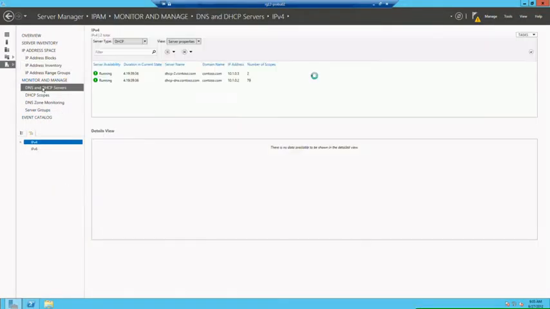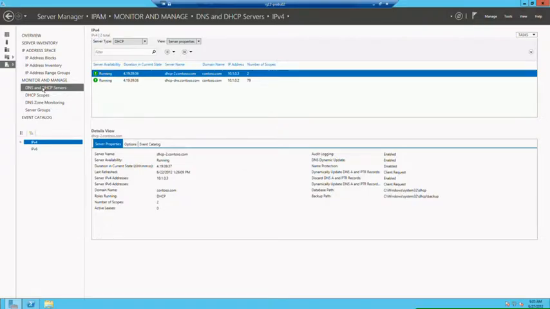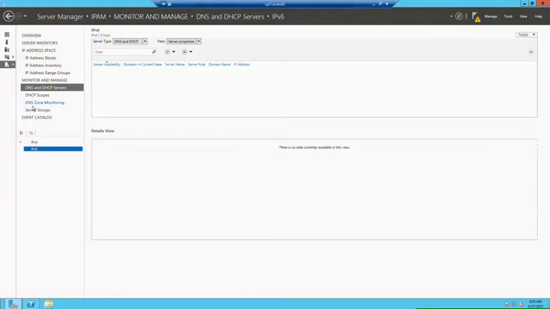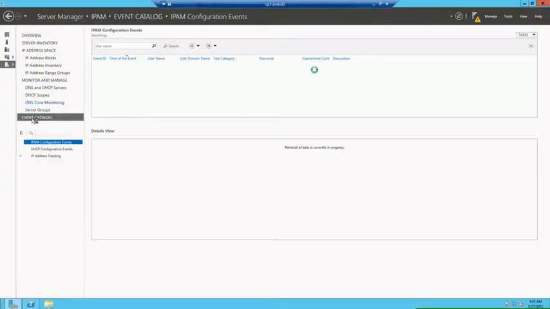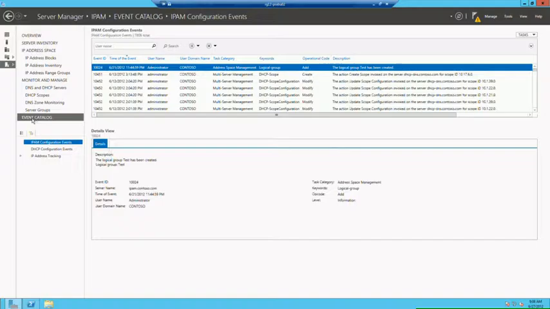And this is a section where you manage your DNS and DHCP servers. Again, it's going to tell you whether it's up and running, whether it's updated. You could split IPv4 and IPv6. And finally, your auditing section, right? This gives you a complete history of everything that you care about.